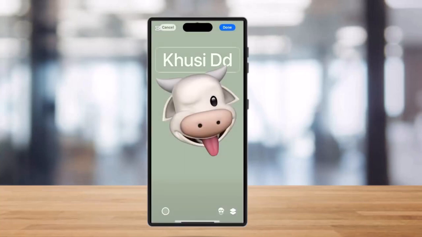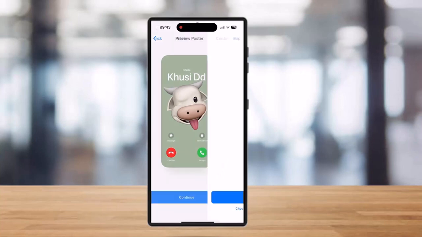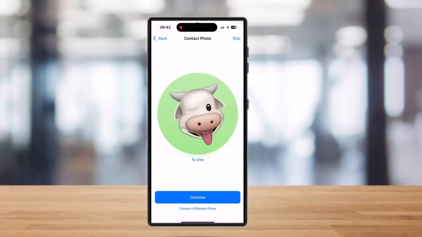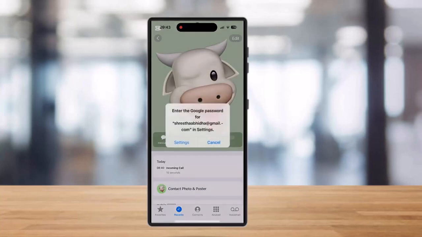Now after creating your poster, you can simply tap on Done and make sure the name and photo sharing is turned on. You can choose to share automatically and tap on the check mark at the top right to save. After you have done this, your poster will appear on the other person's phone as well, and tap your contact card to share your information. So this is how you can simply set contact poster and Name Drop correctly on iOS 26.